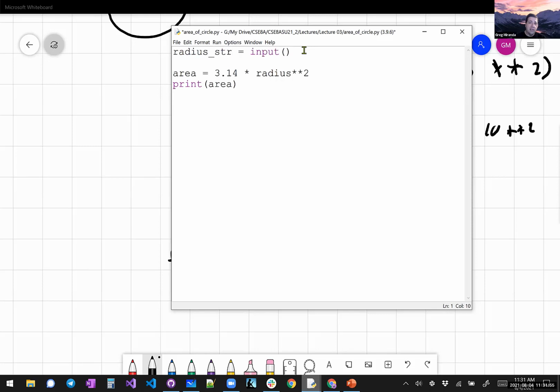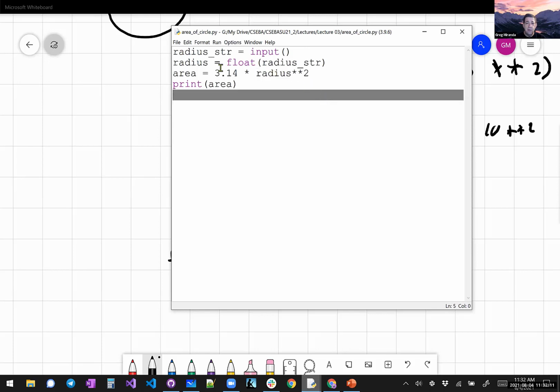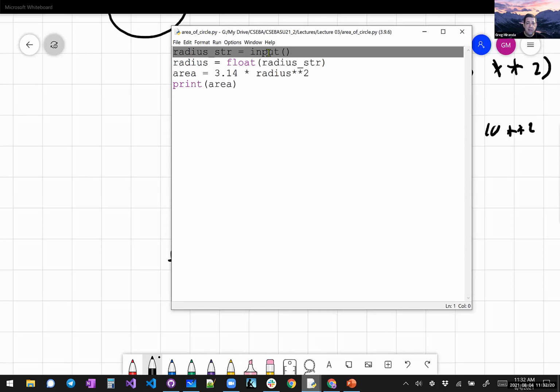So we're actually getting a string, and we need to convert that string back into a number, in this case a float, so that when we run this, we get radius to the power of 2. It's actually going to use a floating point number and raise that to the power of 2 instead of using the string. So input gives us strings. Always, input gives us strings.